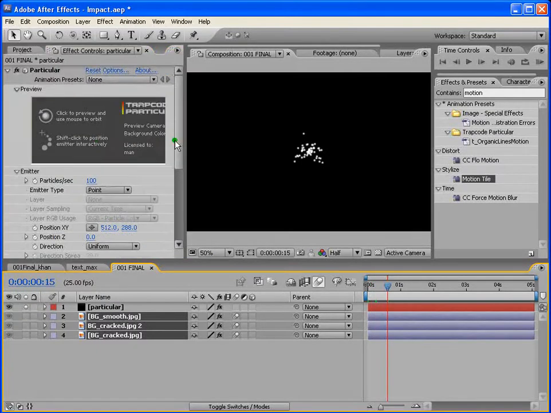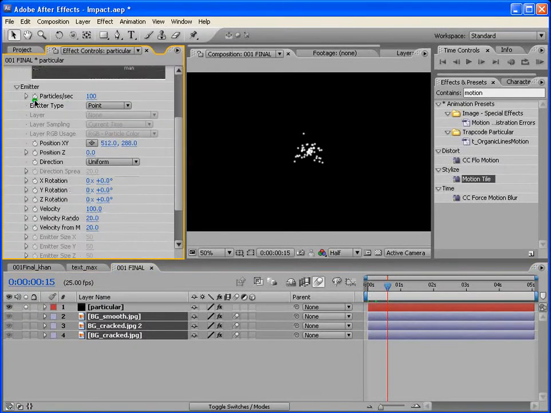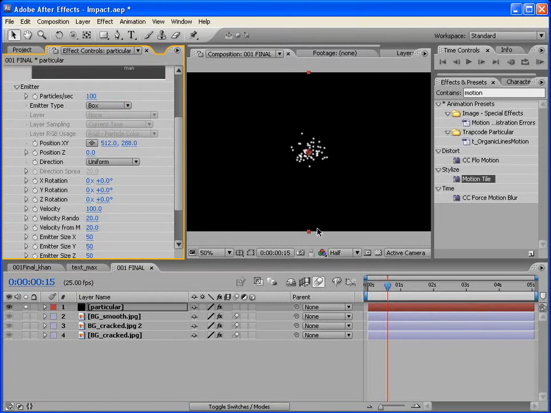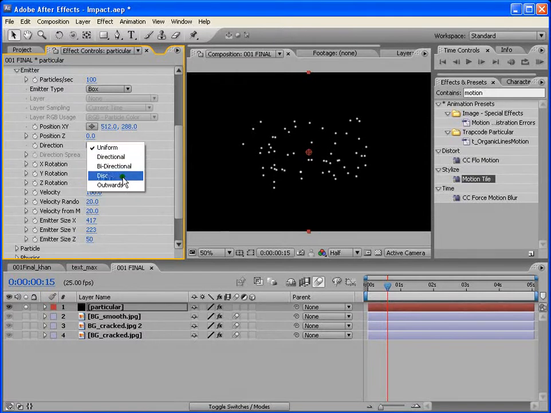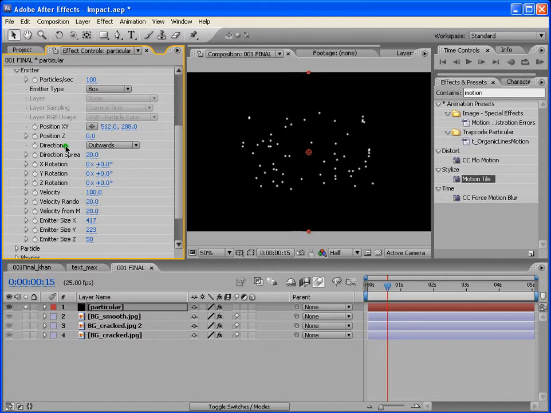Now if we scroll down and we change the emitter type to box, because the explosion is all over the place, it's not coming from one point, and we increase the box size. Let's make it bigger and wider, and change this to outwards. The direction, of course, explosion is always outwards.